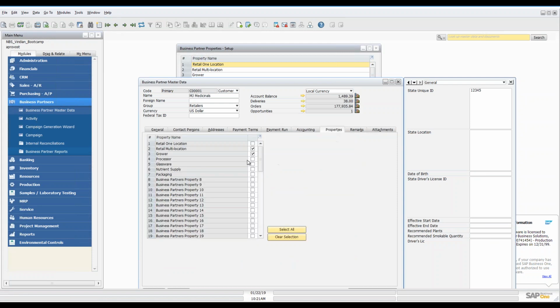Then I can look at my properties and see, like this MJ Medicinals, they are a retail multi-location and a grower. So I could run a report and find all of my retail multi-locations, and it would just find all of the ones that had this check mark. So those are some of the reasons why you might want to do that.